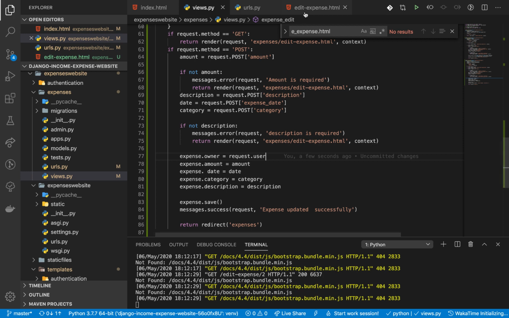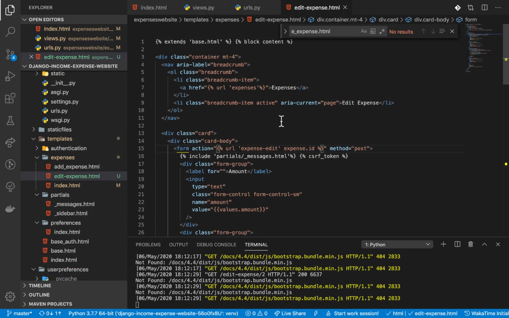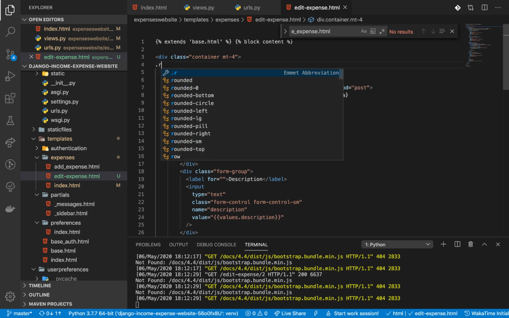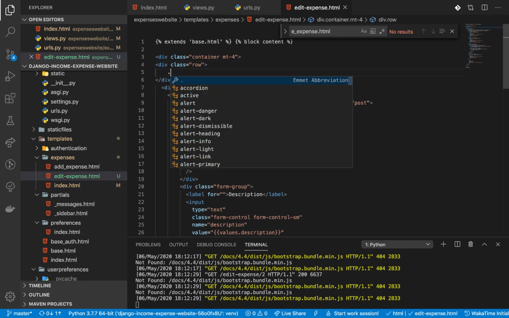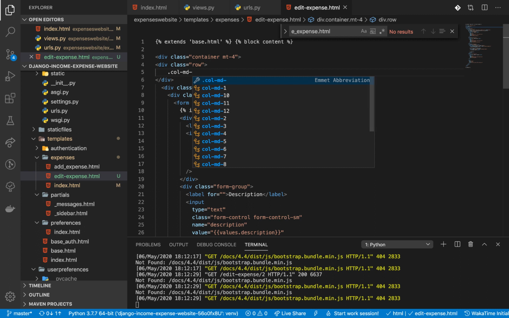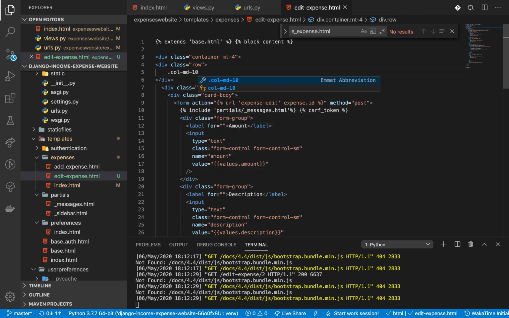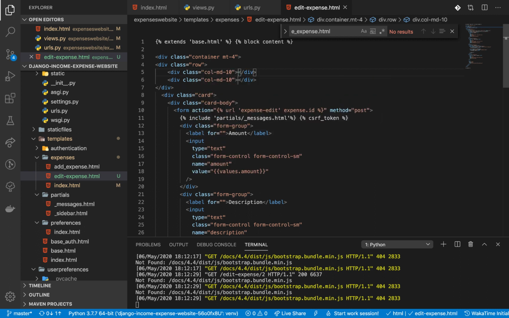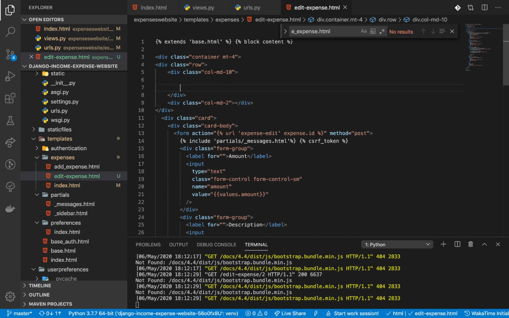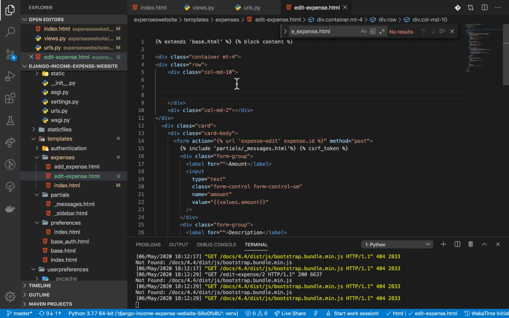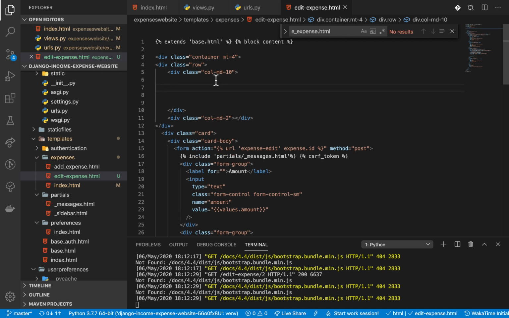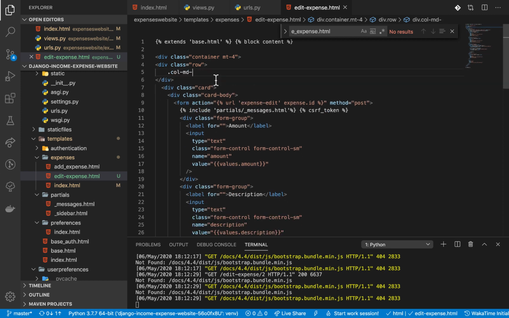In our edit view, right here where we have the breadcrumb, you see the breadcrumb is taking the whole width. So I'm going to have a row, and then 2 columns. This one will take 10, and then in the second one, I'm going to ask for 2, so that they are 12 in total. So I just lost my breadcrumb. Let me just undo.